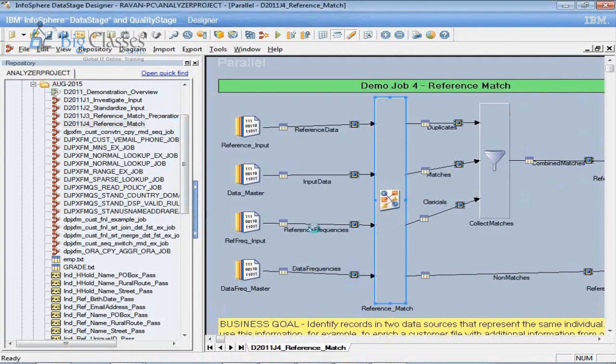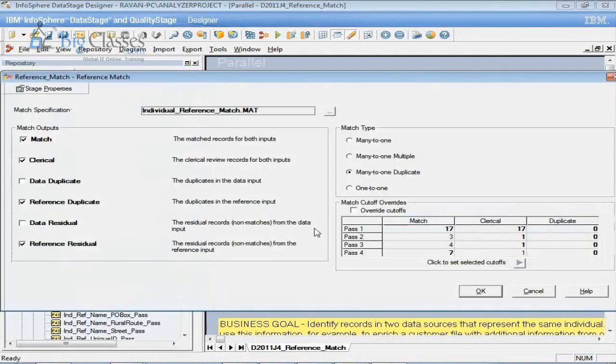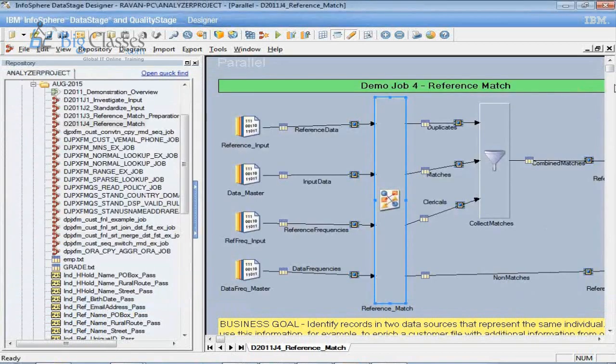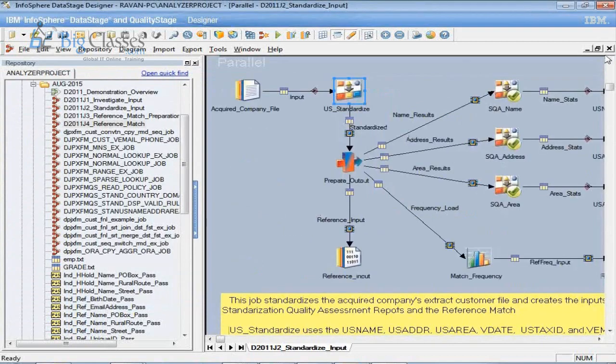In the match stage, we are going to use kinds of one-to-one, one-to-many, many-to-one duplicate, many-to-one multiple. These kinds of match operations we are going to do between the two inputs we have, and based on that, whatever output we are expecting, we are going to specify there. The properties like many-to-one, many-to-one multiple, many-to-one duplicate, one-to-one, okay, these are the different kinds of match operations we are going to specify.